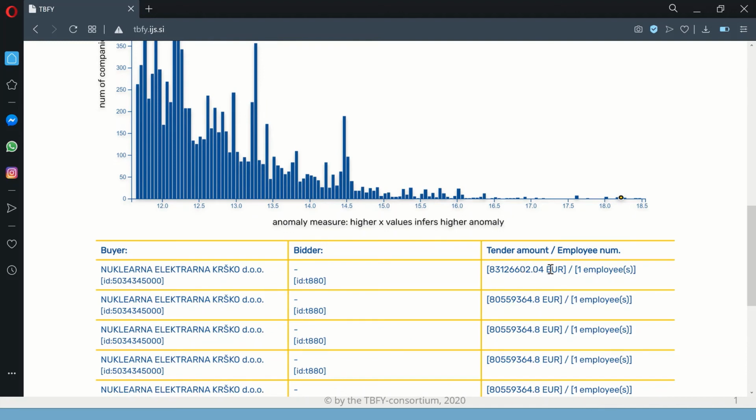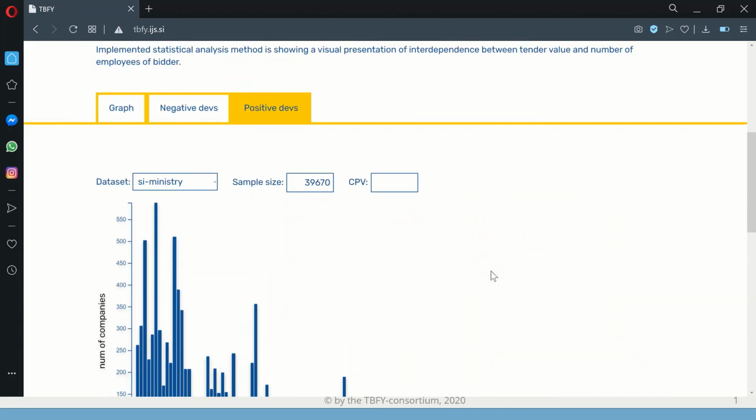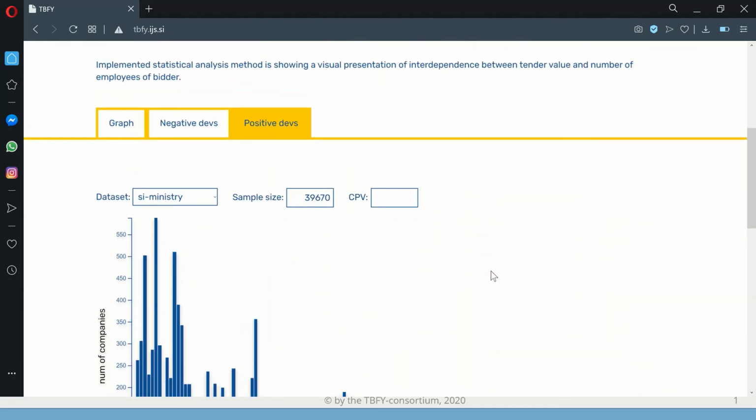In this example, this company basically has only one employee, but won a very big tender, which amounts to 83.1 million euros. Not every anomaly necessarily needs to be a legal situation. For example, in this case, the company is a multinational company and only has one representative in the country. However, the whole system allows us to find such cases and further analyze them.